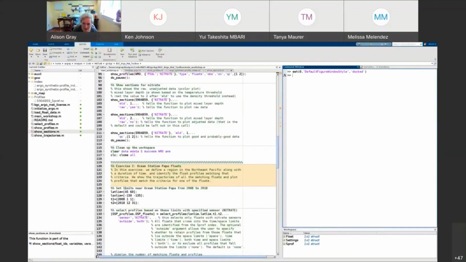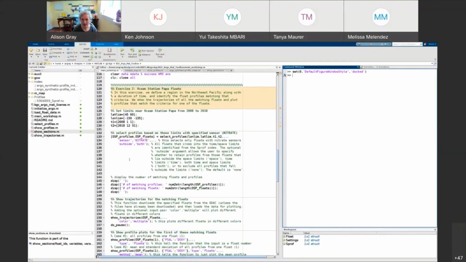The next exercise I think is really helpful for a lot of people, because maybe you don't know which floats you want, or if there are any floats in your region, but you have a specific area that you're interested in. This toolbox has the capability where you can set a latitude limit and longitude limit, like a geographic box, as well as time bounds, and then select floats or profiles that fall within those bounds. We're going to show an example of that here, looking at floats around Ocean Station Papa in the Northeast Pacific.